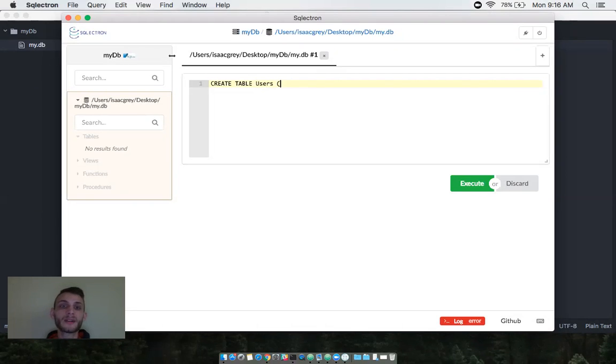And then what I need to do is pass in the structure of this table. So let's say I just want maybe two string properties, one for first name and one for last name. So what I could do is pass in a first name property here, and I can make it a max character amount of 50. And let's do the same thing for our last name here.